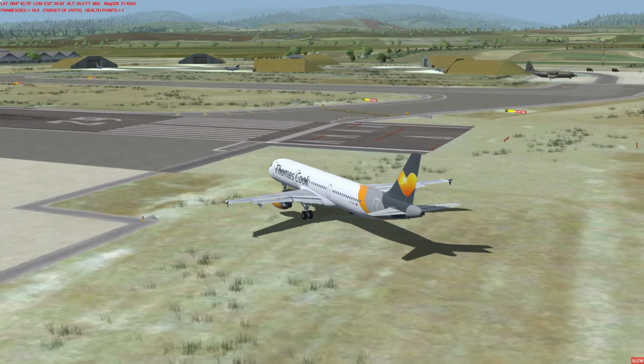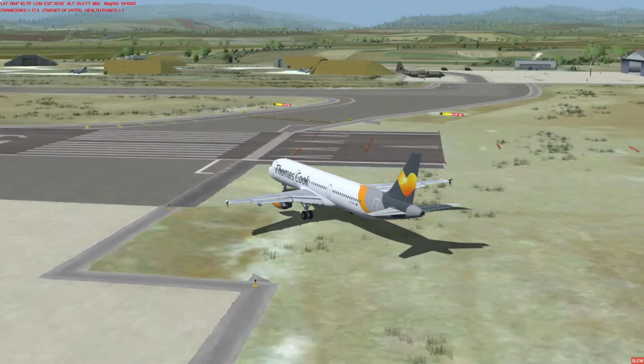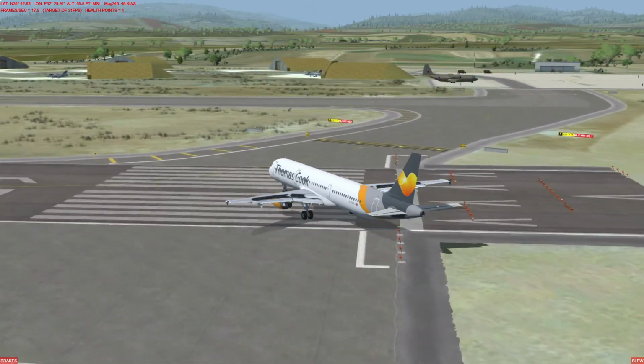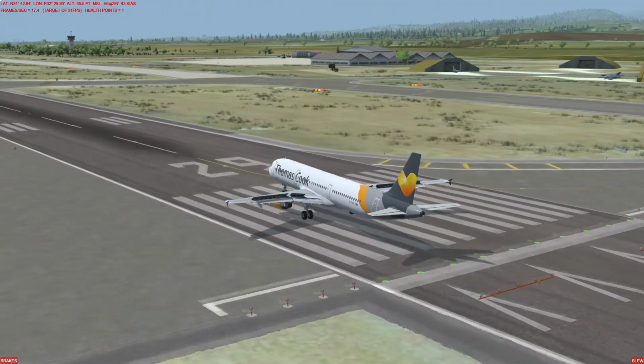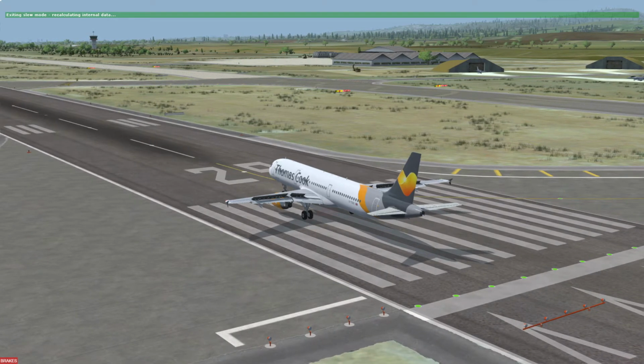There are some F-16s here, and we're on Air Force Herc. Hello, F-16s. That's it. Oh, look at that. My speed brakes count because they're armed.